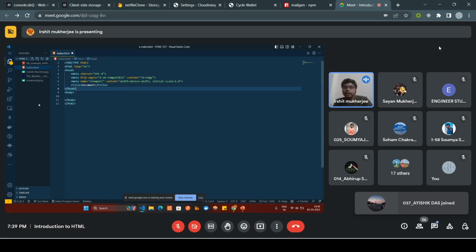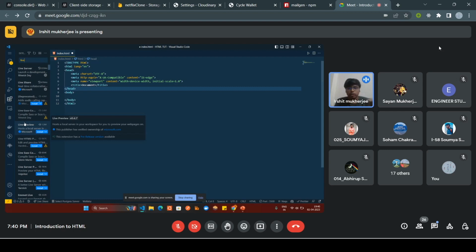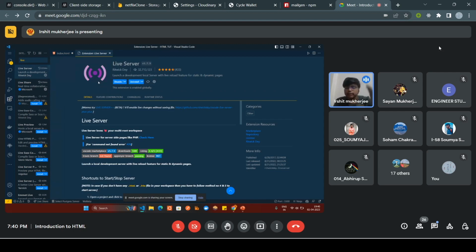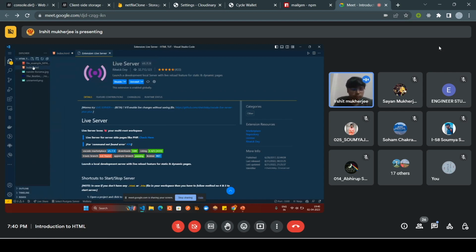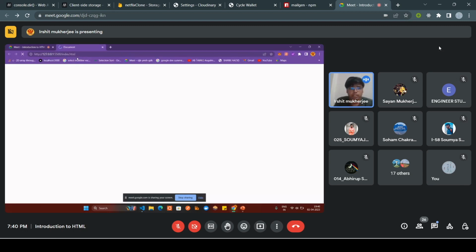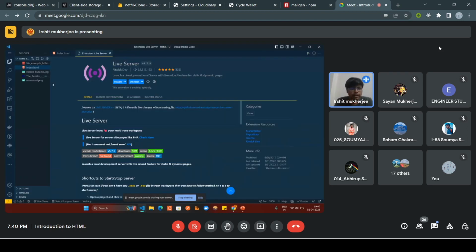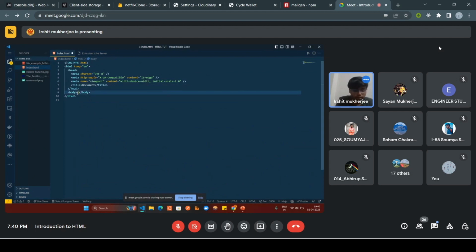And I think you guys need an extension. So what is an extension? Extensions are plugins, right? With the help of these plugins, you can do lots of things very easily. You just have to click Control Shift X, and this will pop out. This is Live Server, and I have downloaded it already. Now I'm opening it with VS Code. As you can see, this is my first web page. If I write anything here, like this is my first web page.